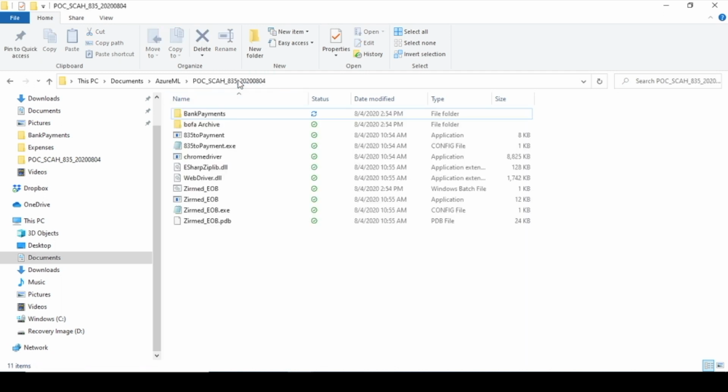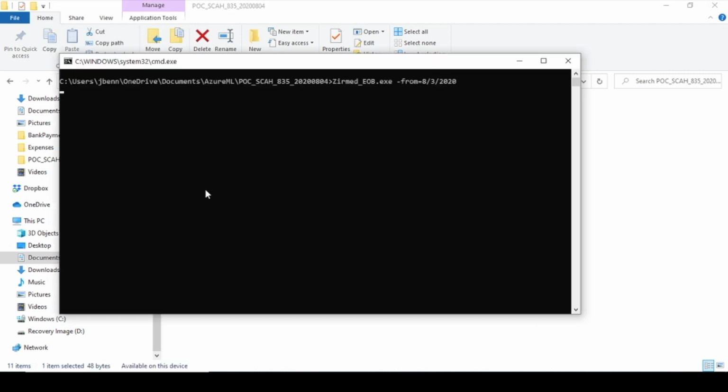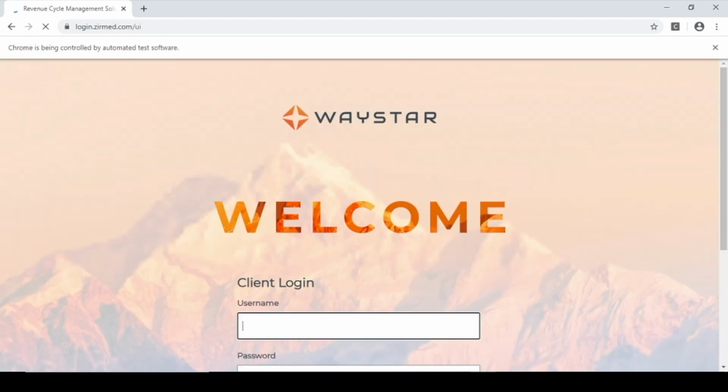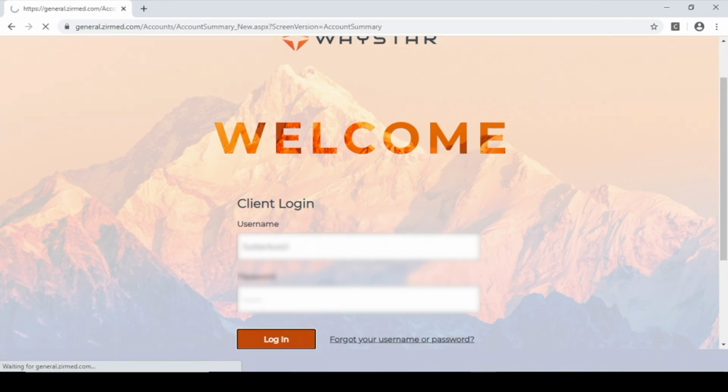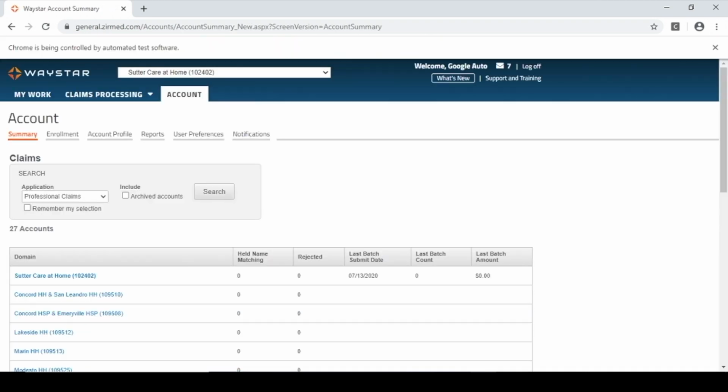Now I'm going to go back, and I'm just going to start the automation. Here it goes, and now I'm hands off. Move the cursor down to the bottom, and it takes over. It's going to log in to the Waystar Clearinghouse portal. And I've got it set just to run it for today's date.